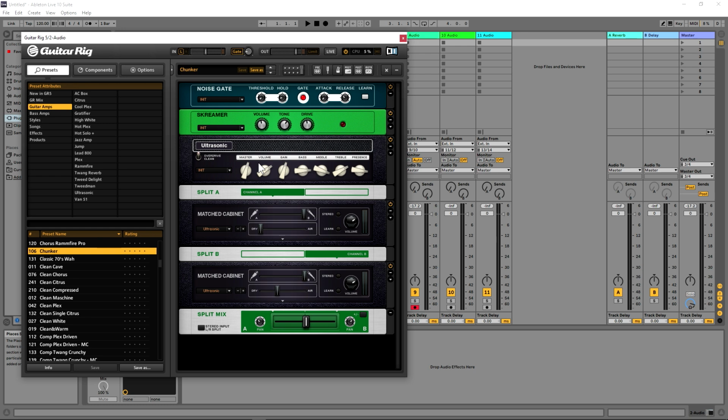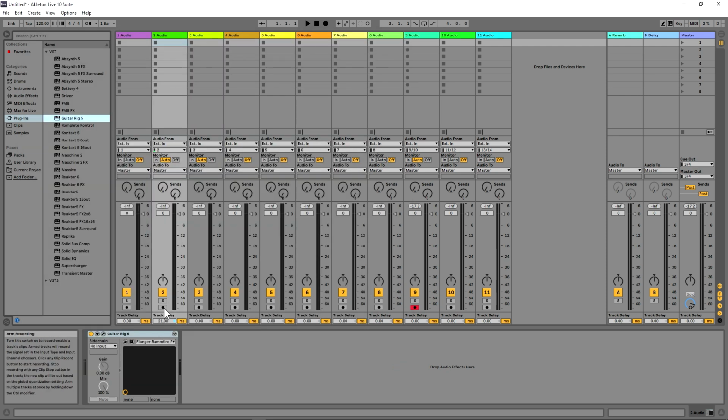So I want to turn up my guitar. We're not going to be able to hear it. So I'm just going to close this for now. I'm going to go ahead and push control on my keyboard, record arm this, and this one's already record armed. So now you can hear the guitar. You're going to be able to monitor everything.